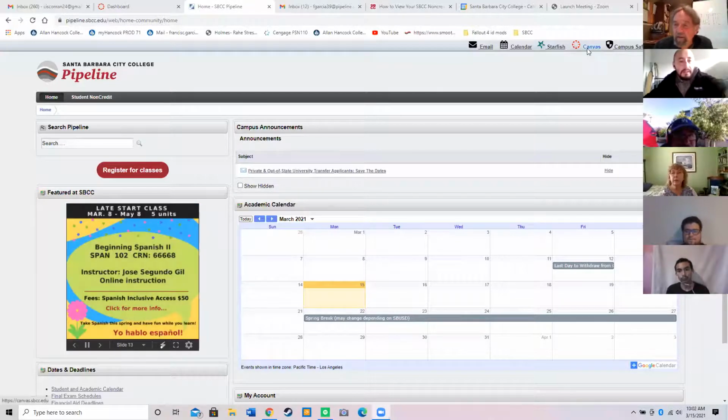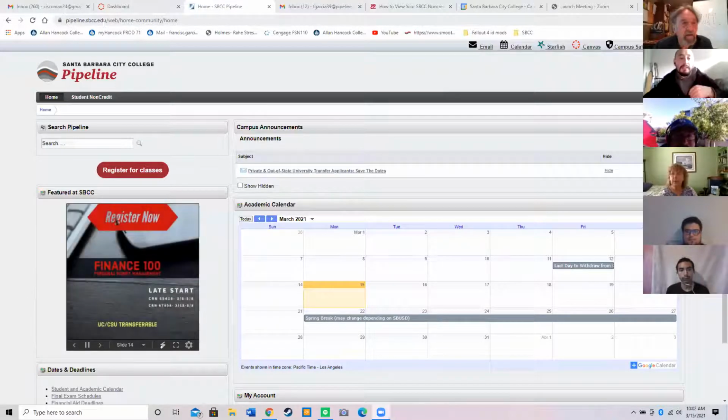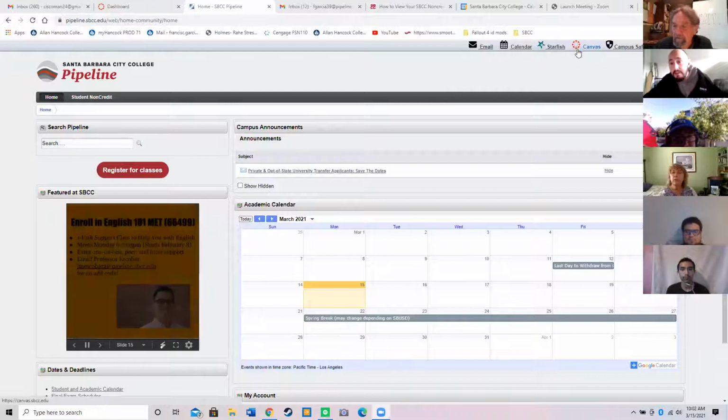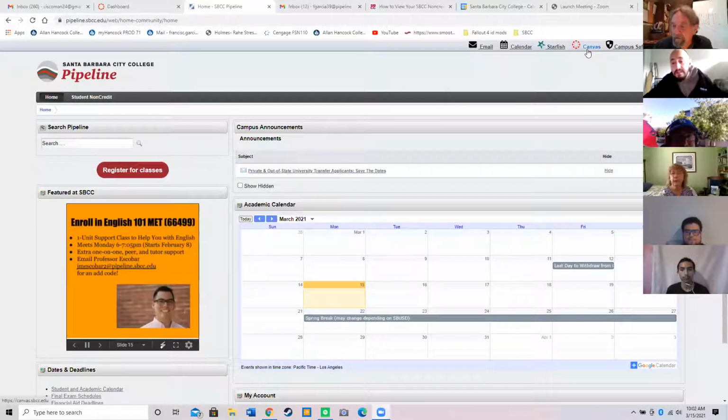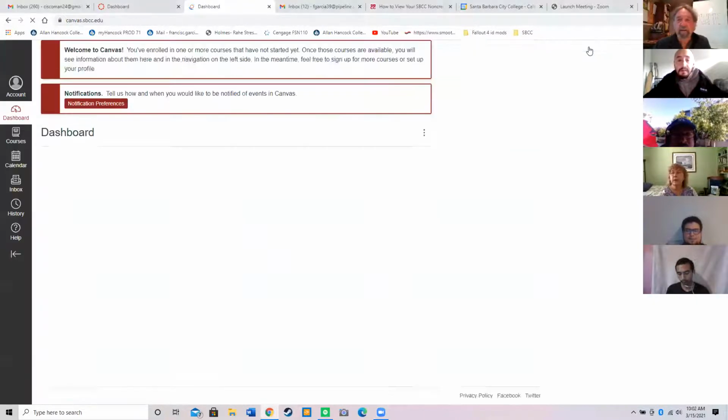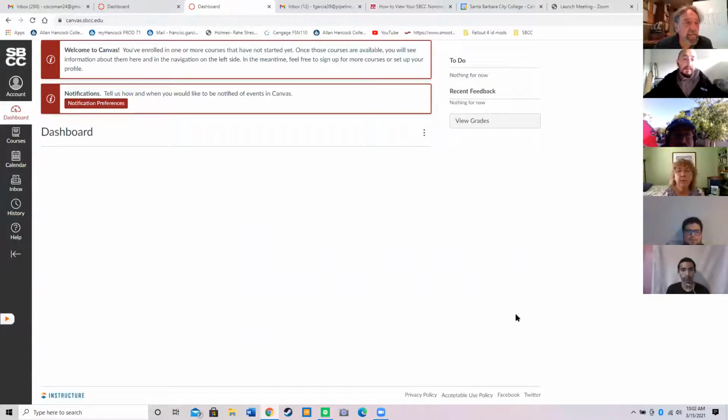That's perfect. On the Santa Barbara County or SBCC pipeline, it's this red button that says Canvas. Okay. Jakob, do you see that? Yes, I do. Okay, great. So there we go. So then you go to that, welcome to Canvas, and then you have a dashboard here. Now he needs to show what he's seeing.